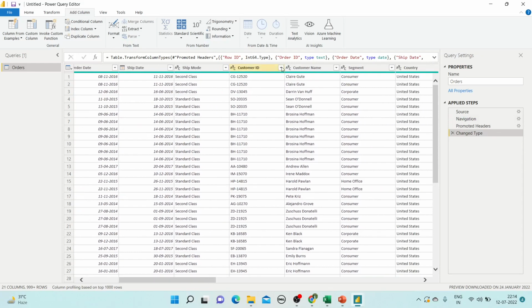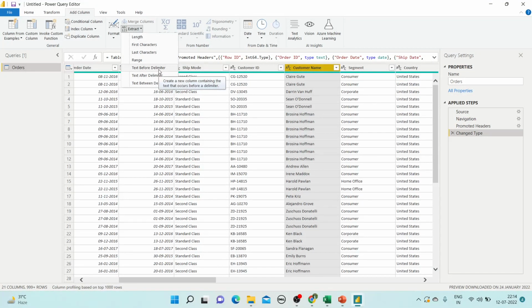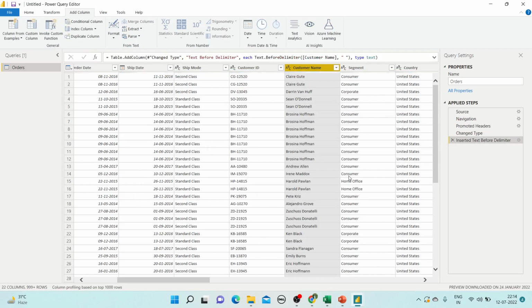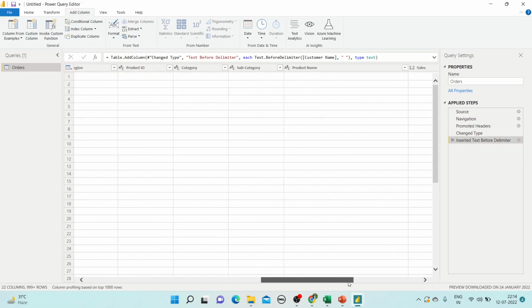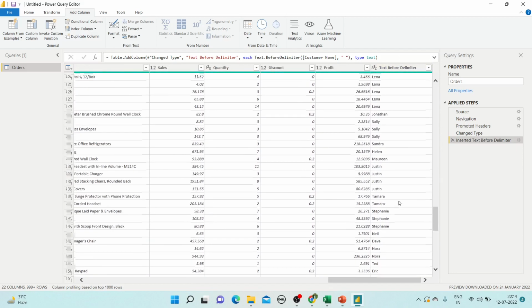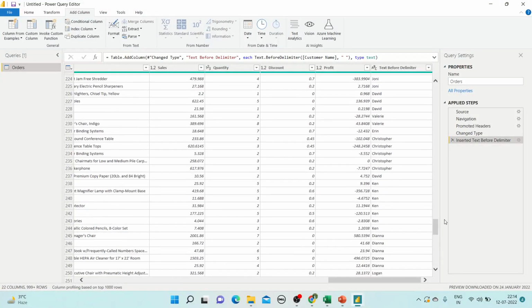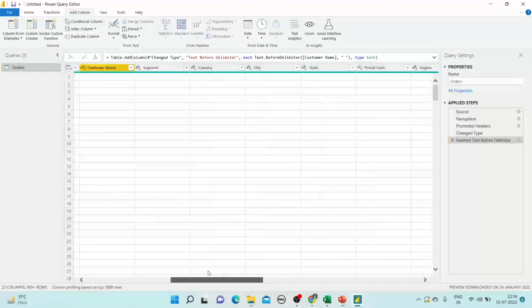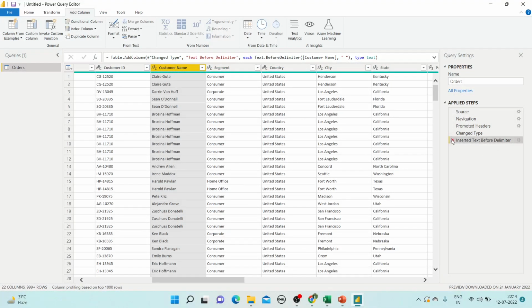Then again you have customer name. Here, if you want to extract anything, you can extract. Let's say I want to extract the first name. So I will click on text before delimiter, and here the delimiter will be space, and I will click on OK. So I will get a new column over here. Notice we are getting all the first names of the customers. We are getting all the names that were before the space. Isn't it a great feature, guys? Just one click and we are getting all the things reflected over here.